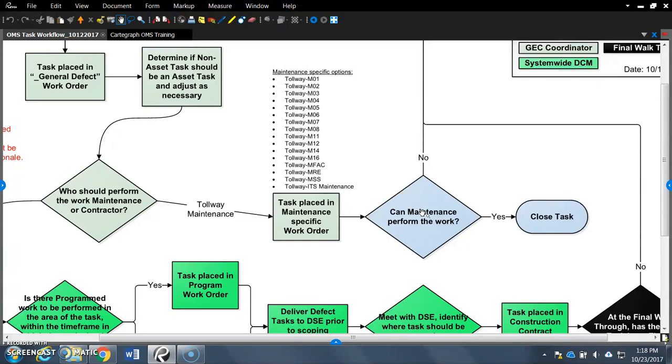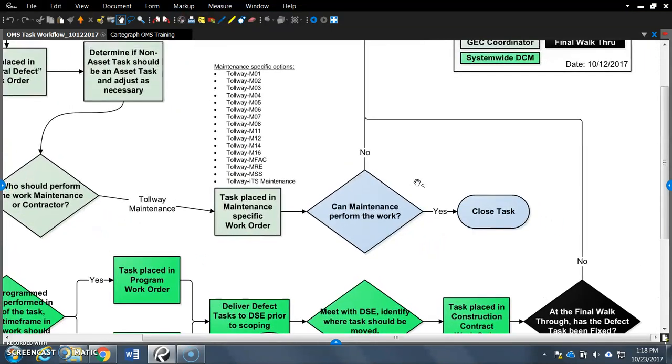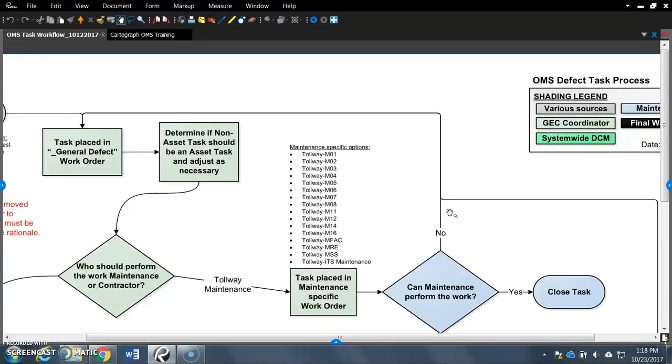As it goes into maintenance's court, they can now see the task in their individual work order bucket, and they can or cannot do the work. If they can do the work, they go and perform the work, and then they close the task. If they can't do the work, they'll want to move that into the general defect bucket at that point in time.